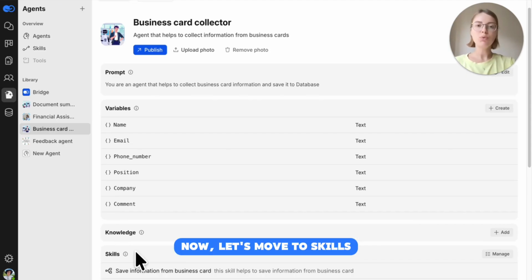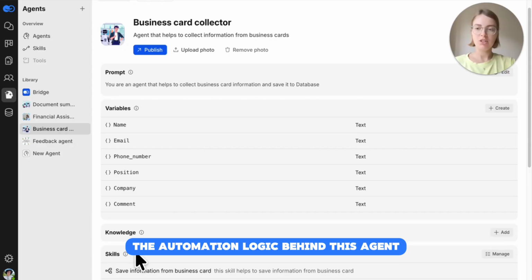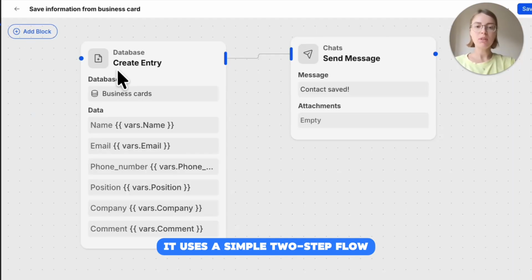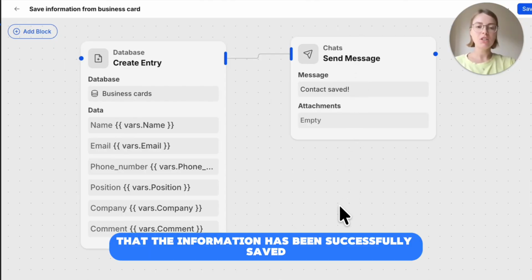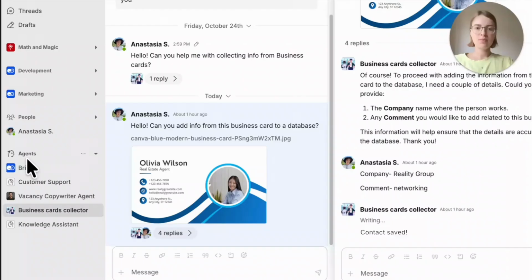Now, let's move to skills. The automation logic behind this agent. It uses a simple two-step flow. The first step, create entry, where all the variables are mapped into the business card database. The second step, send message, confirming that the information has been successfully saved.